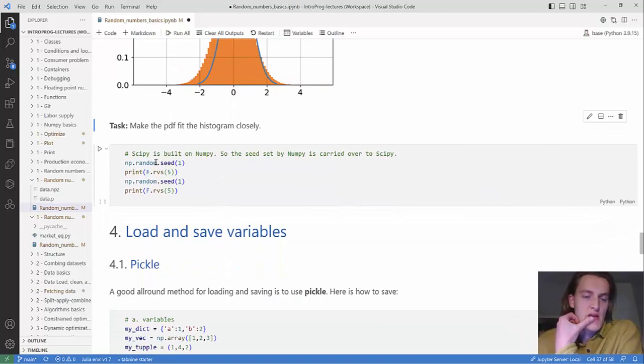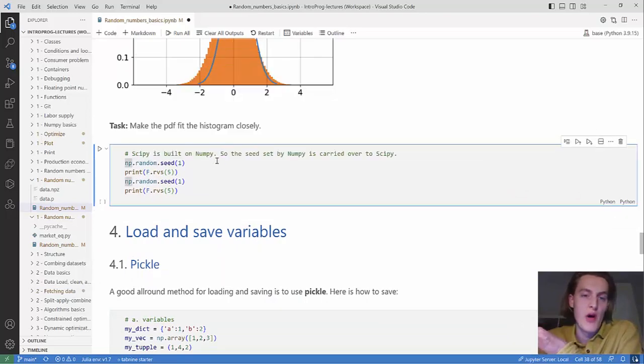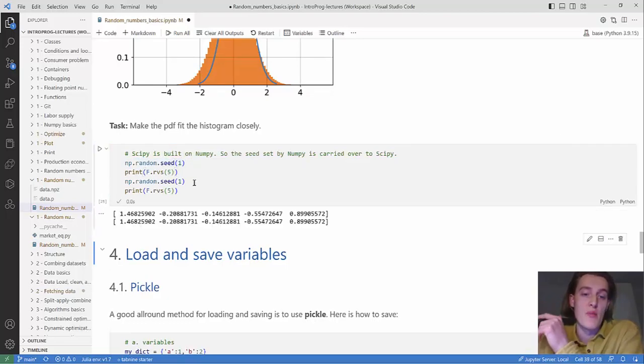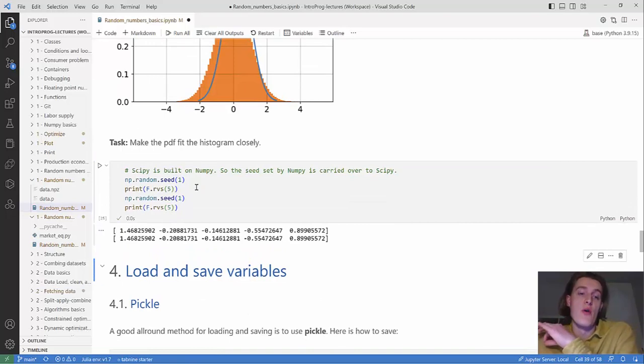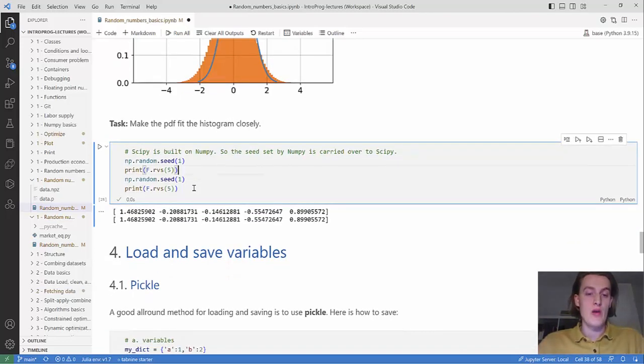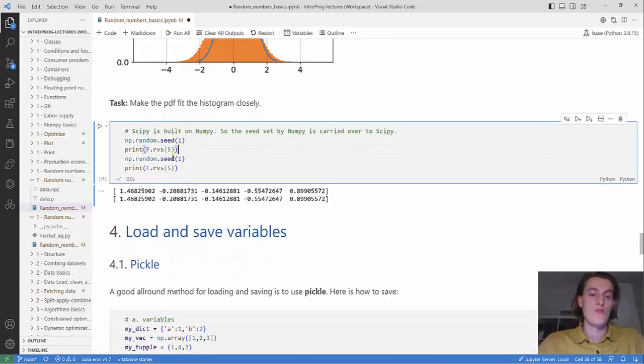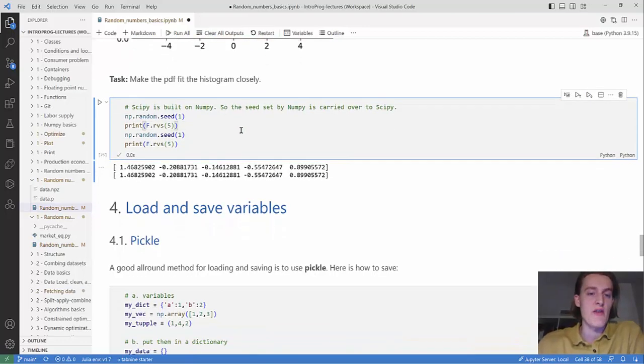And as I talked about before, SciPy is all built on NumPy. So setting a seed will also affect the random numbers that you draw from the SciPy functions and objects you create, which is nice to know. So you can still use numpy.random.seed to fix a seed at the start of your program.